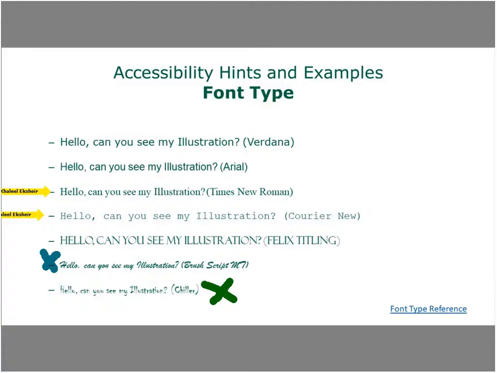Now I'll move on to Times New Roman. Times New Roman is a very common serif font that is almost used with many standards like ABA.